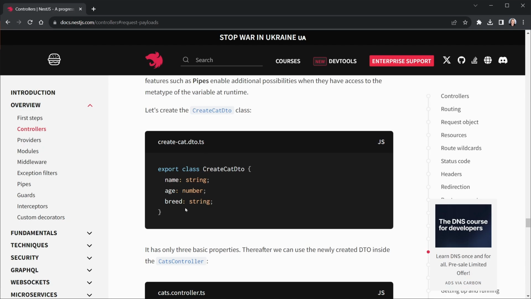So you can see their create_cat.dto.ts file here, and it has a name that's a string, an age that's a number, a breed that's a string. So essentially, we're creating a type or a schema here. They're calling it a DTO, and they're using a class because we're in NestJS and they base most everything on classes. So let's follow this same pattern back in VS Code and create a user DTO.